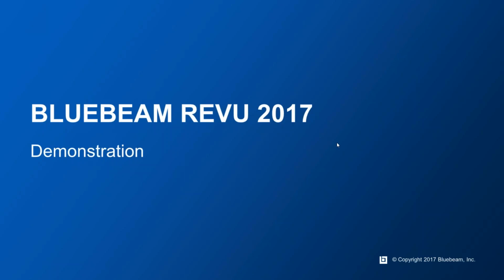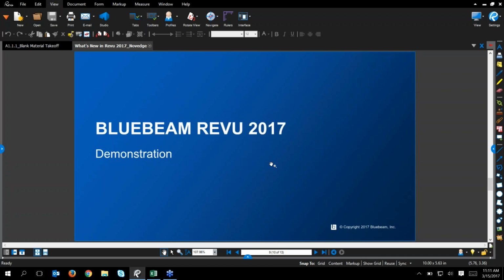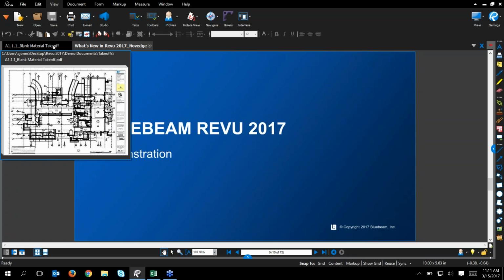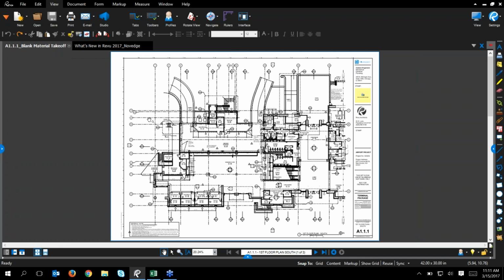So that's pretty much it, speaking at a high level of what all the features are, but there's no better way to learn about this stuff than to actually see it in action. So let's go ahead and jump into the demonstration portion of this. And to illustrate this, I'm actually going to jump over to my blank material takeoff page. And we're going to run through some of those takeoff and estimation specific features that I touched on earlier.